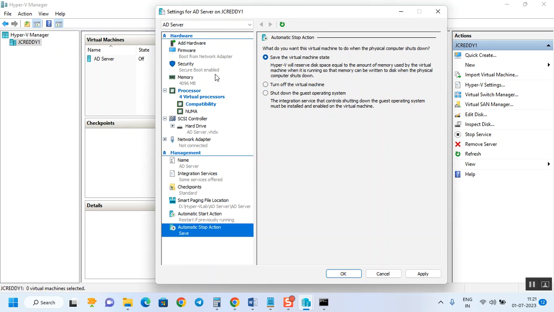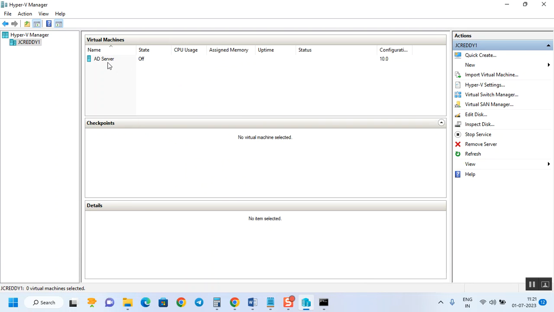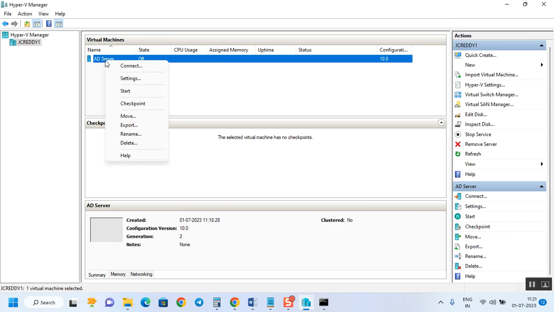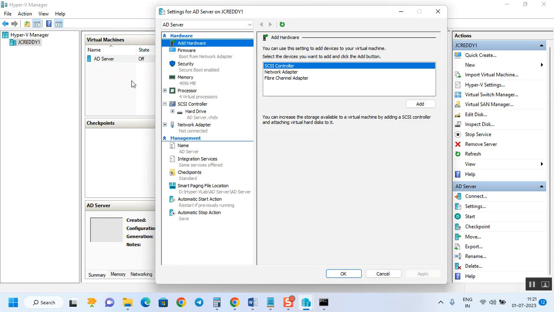Yeah, so that's it, guys. These are the basic settings that you can perform on a virtual machine. As this is in powered off state, we are getting every option here, but in case the VM is turned on, you won't be getting those options. But in order to turn on the VM, we haven't mounted any hard disk, right?